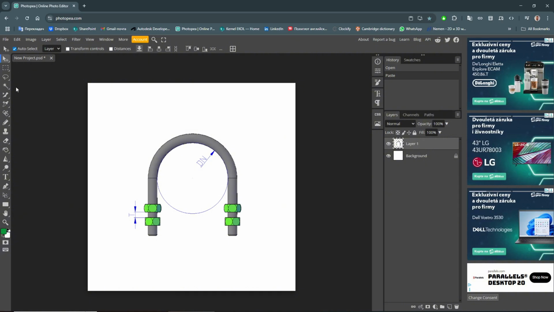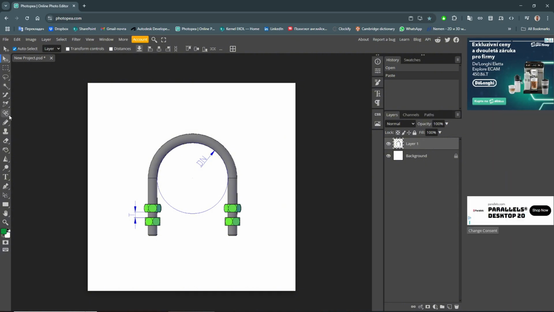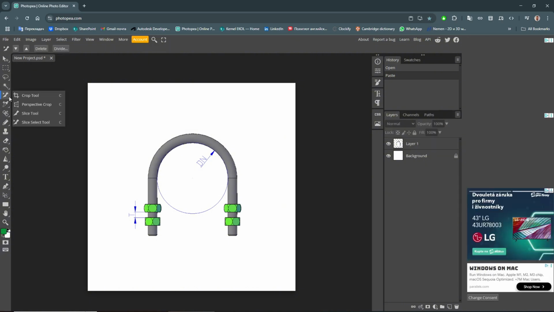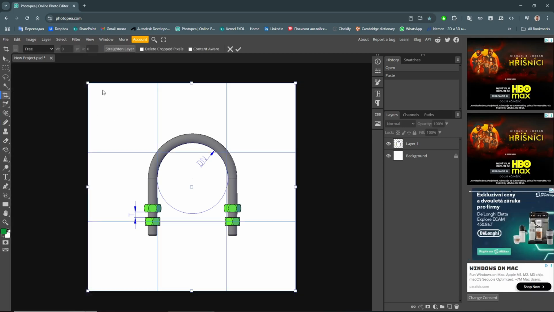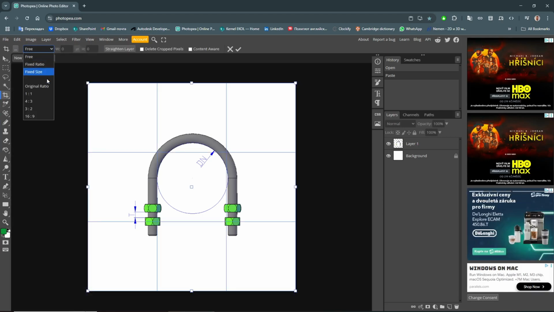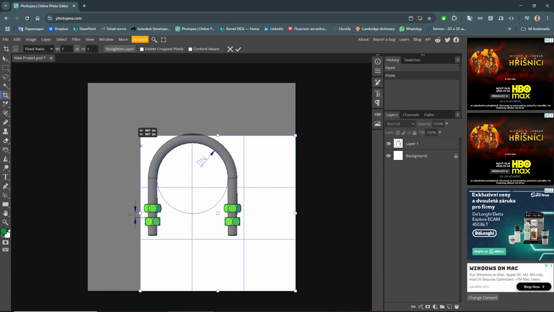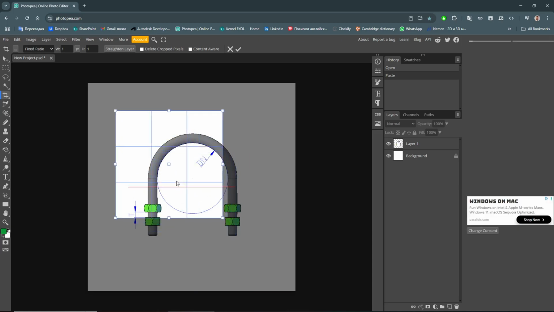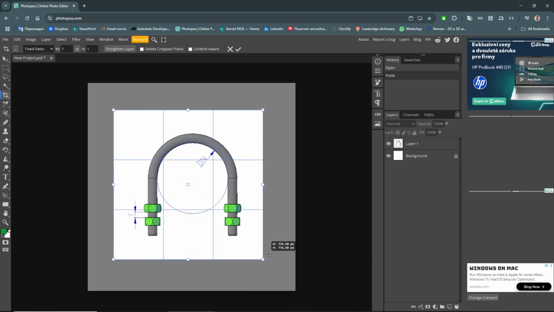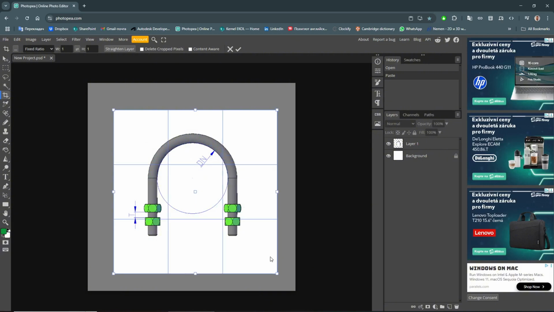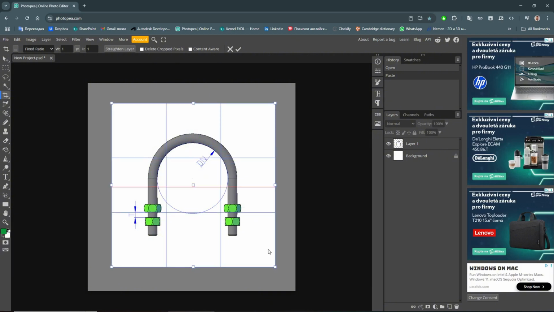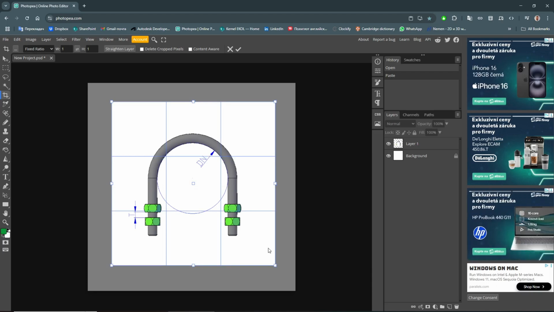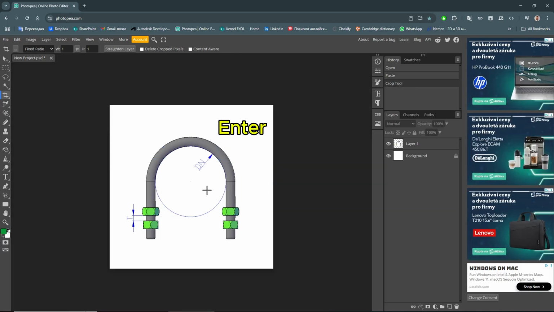Then we have to crop it just to have it more readable. It was somewhere here, and select aspect ratio 1:1. So let's align it to the picture. Okay, like that, and press enter. Now it looks much better. Okay, press enter. Good.